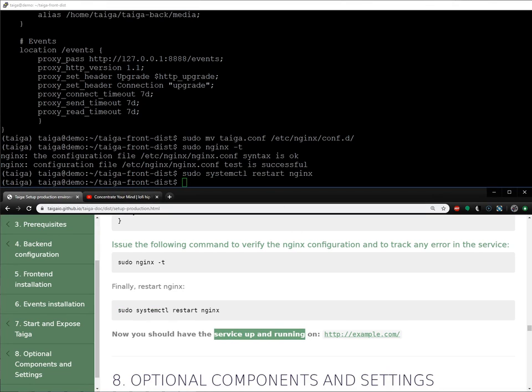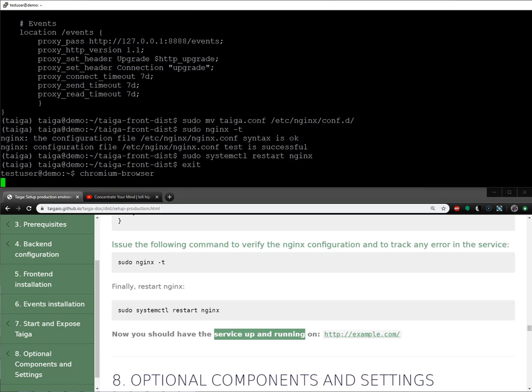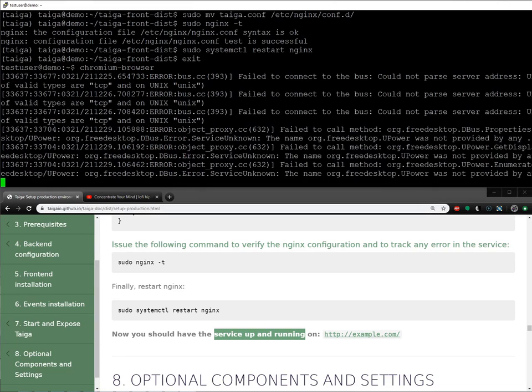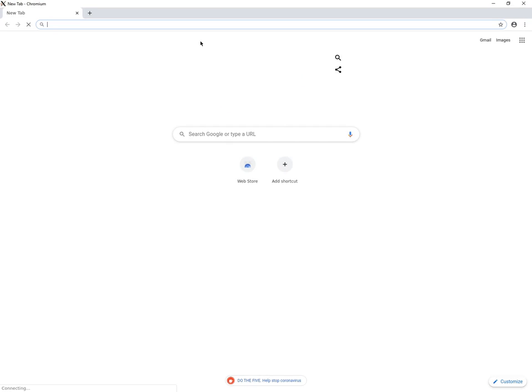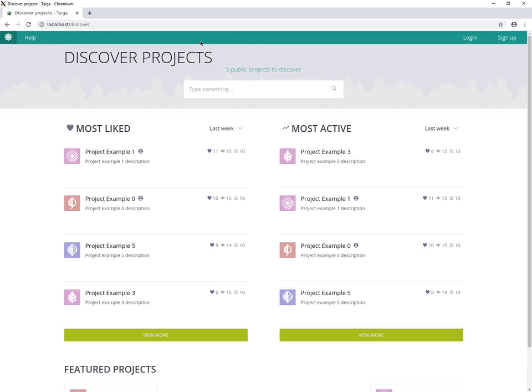So first, I'd like to try it out using Chromium. I'm going to exit out of the Taiga account. This will let us test things out by connecting to localhost initially. And there we go. Everything looks like it's working.